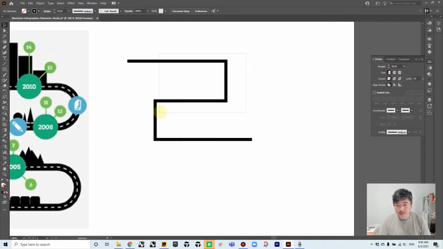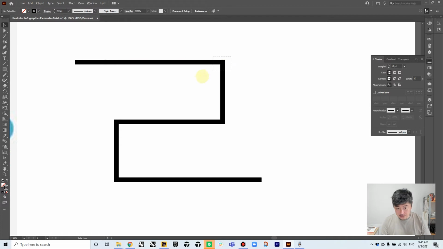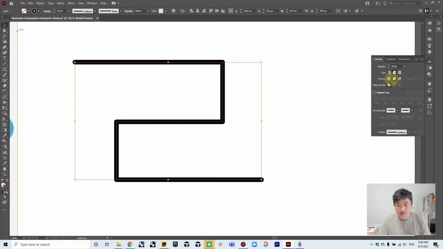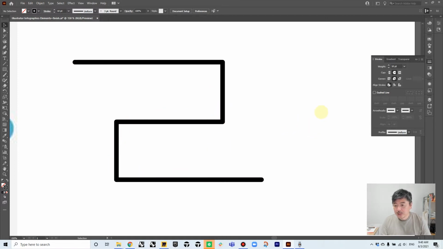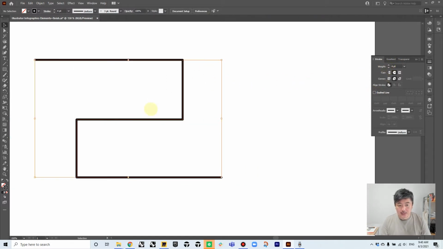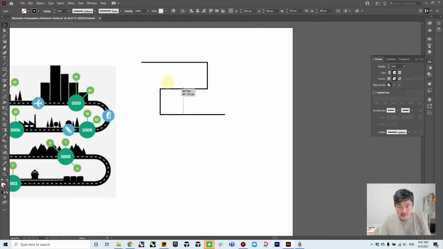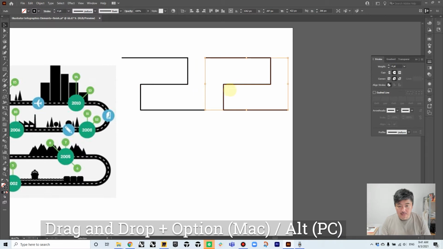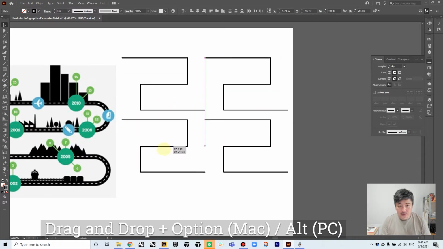By default, this corner is really sharp and the cap is very sharp. So you can change the corner and the cap option to create a relatively rounded type of thing. And you can also change the dash using this. So I'm just going to copy this line a few times so that we can show different options.